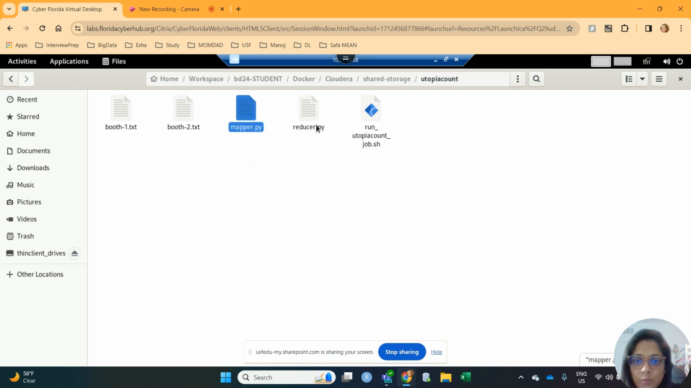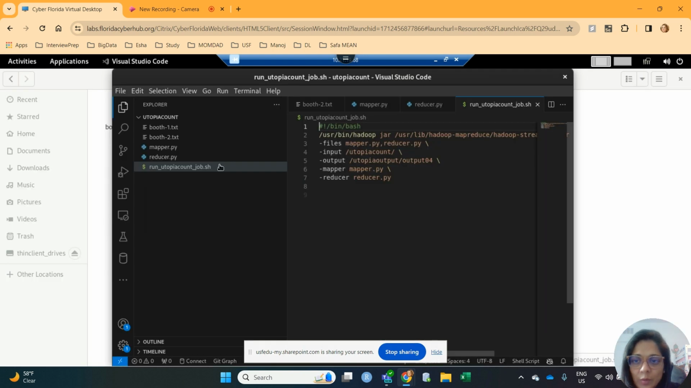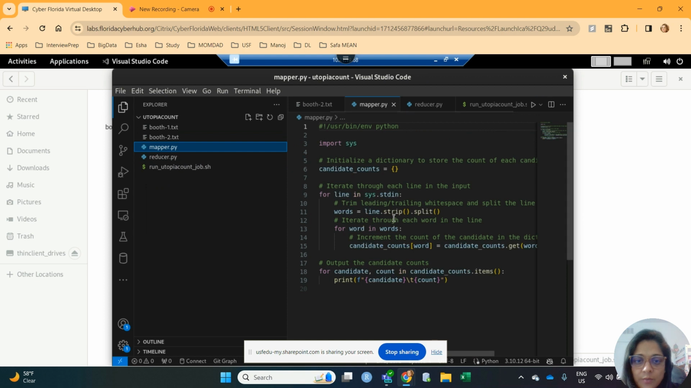So this is my mapper program. It's a reducer program. So these are the text files, and this is the job which we will be running. So we'll just have a quick look at the programs. Let's first look at the mapper program.